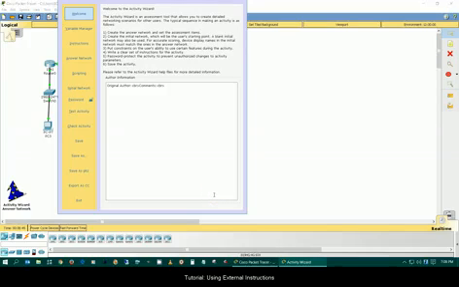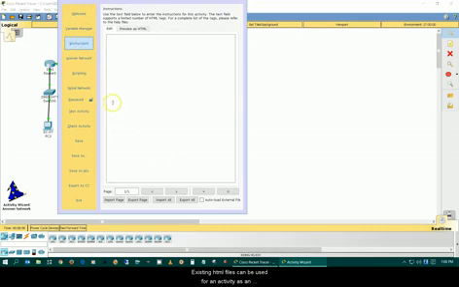Tutorial: Using External Instructions. This tutorial goes over using external instructions for an activity. Existing HTML files can be used for an activity as an alternative to typing the instructions in this window. Pages can be imported or exported individually or by folders.